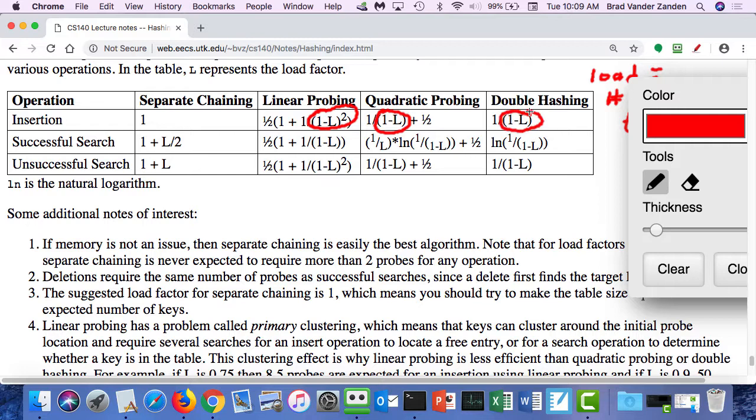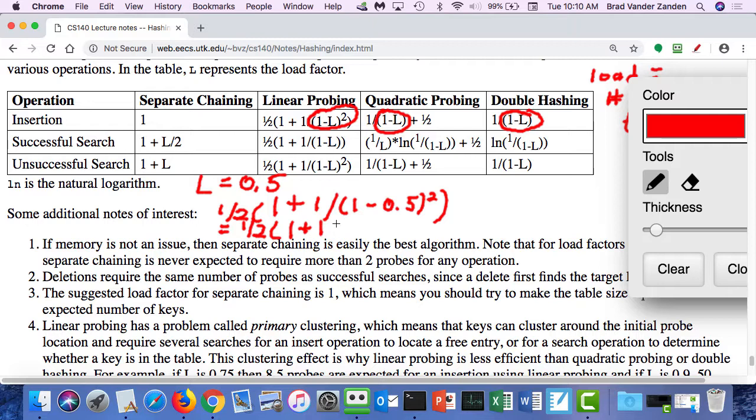If you look at a load factor of 0.5, then you have 1/2 of (1 plus 1 divided by (1 minus 0.5) squared). That's equal to 1/2 times (1 plus 1 over 0.25), which is 1/2 of (1 plus 4). That's not bad, right? That's only 2.5 for an insert. So with a load factor of 0.5, it's pretty good. What about a load factor of 0.9?